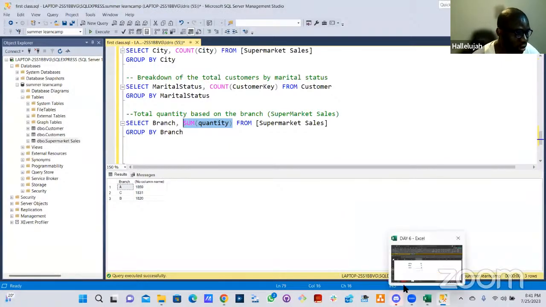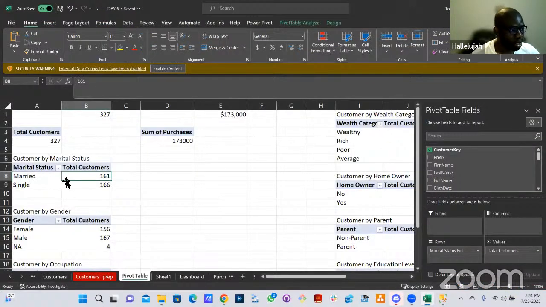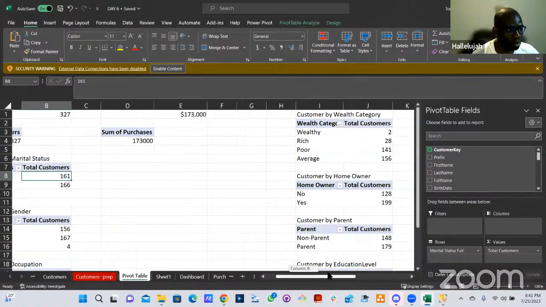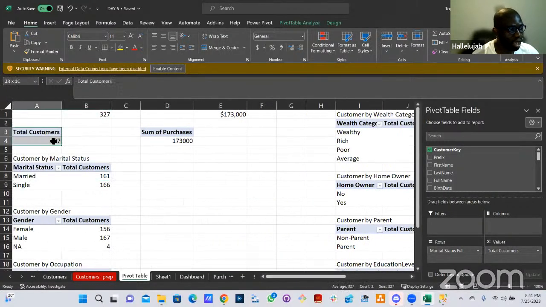Before I show you in SQL, let me show you here. In our pivot table, there were scenarios where we tried to group by different things. And then we have this one here. We did not divide it on anything. We only calculated the total number of customers. So we're not breaking it down by anything here. When you just do your count or your sum, without breaking it by anything, you will get your result in SQL.